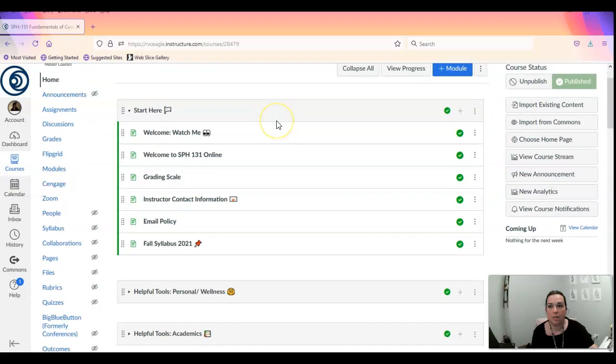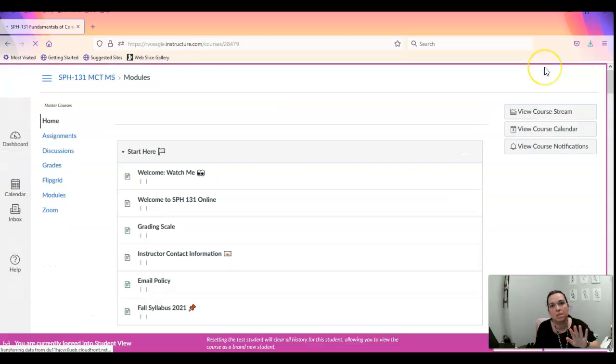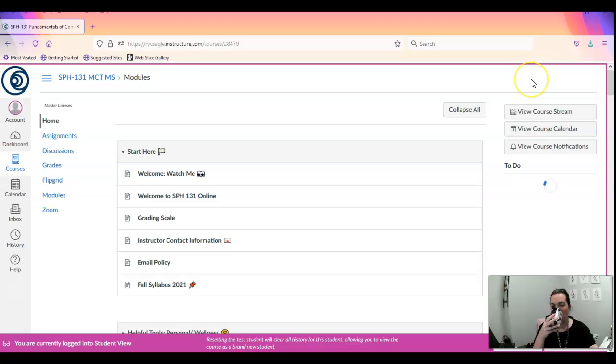So what you see behind me is how your course is going to be set up. Your course is set up in what are called modules. And I'm going to go ahead and put this in student view so it looks more similar to what you guys are seeing instead of how it looks on the instructor end.